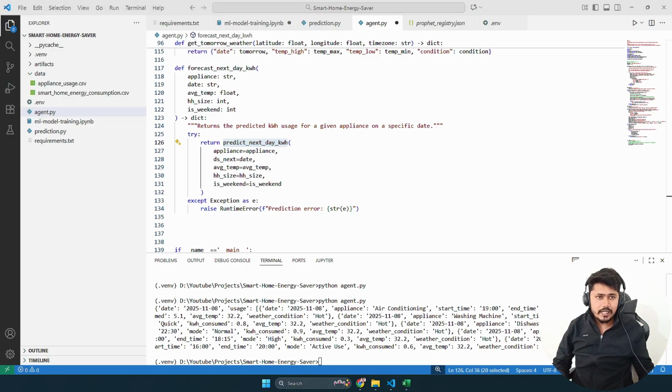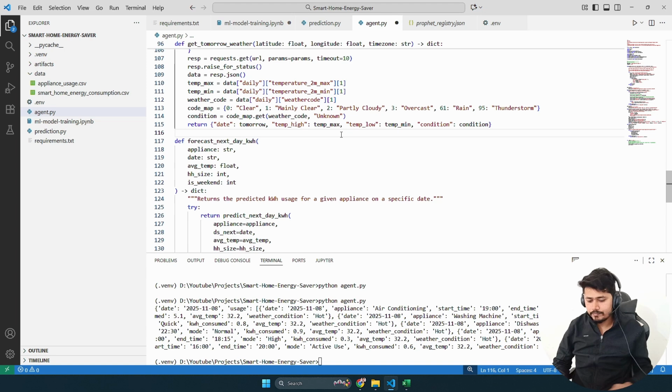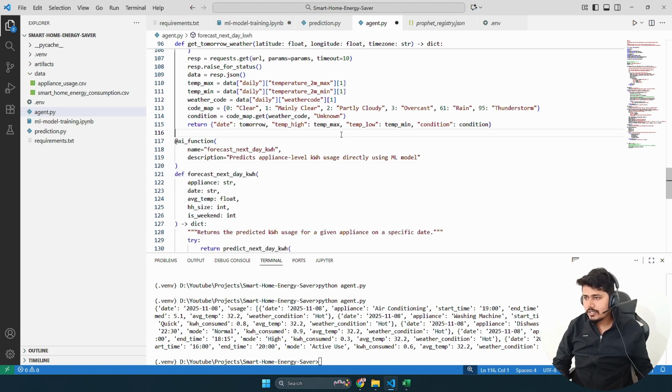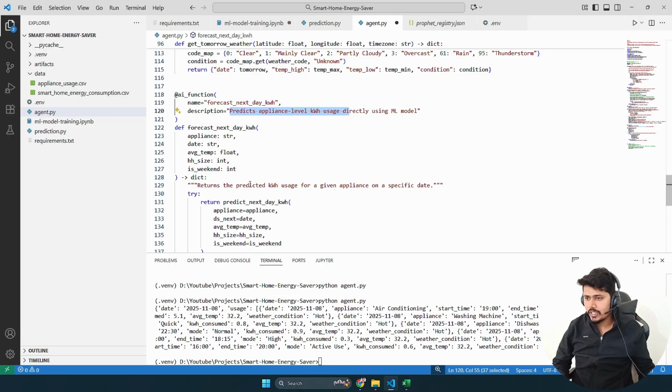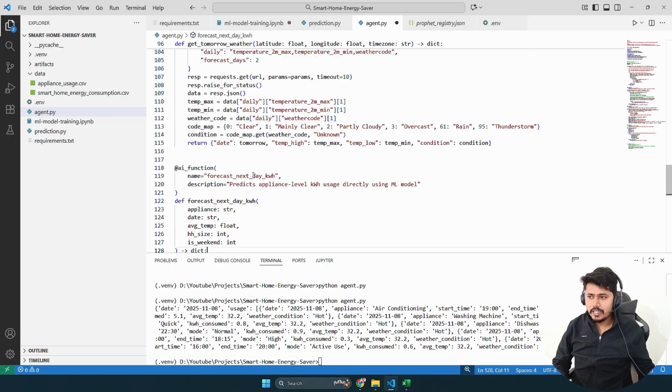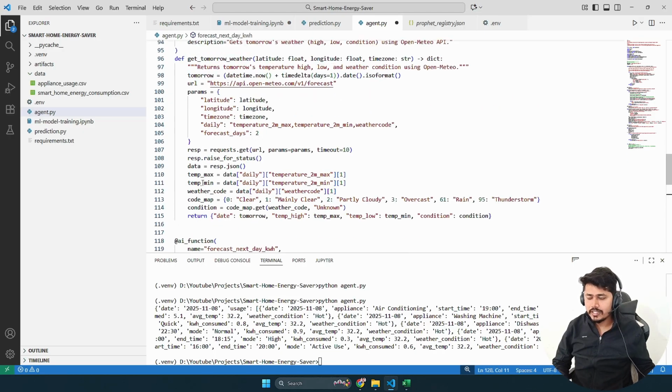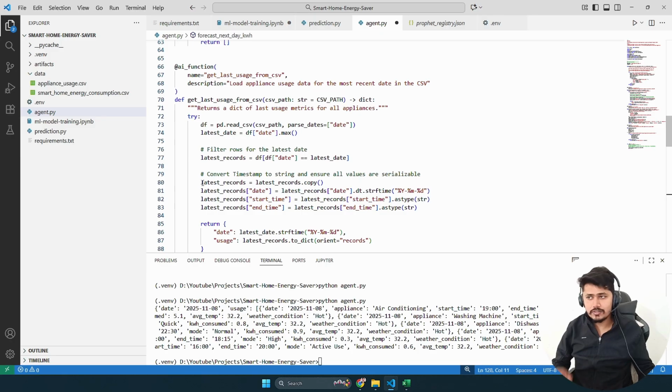So let's go ahead and convert this into a function as well. With the help of this simple decorator, we have converted this into a tool. So forecast next day kilowatt, description: predicts appliance level kilowatt hour usage directly using the machine learning model. So now the agent that we will be building will know that these are the three functions that we have registered to the agent, and it knows when to call these functions. This part we have already covered now.